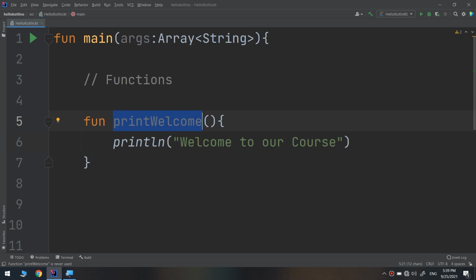You define a function using the fun keyword. After that comes the name of a function followed by parentheses. You will learn more about the need of these parentheses in next lessons. After the parentheses comes an opening brace, followed by the code you want to run in the function.